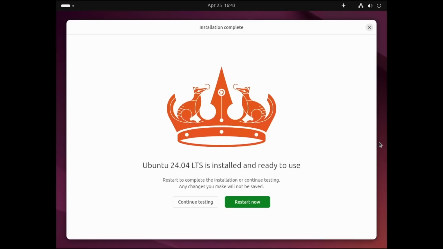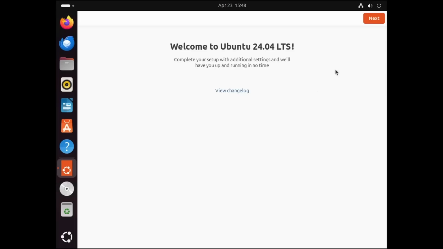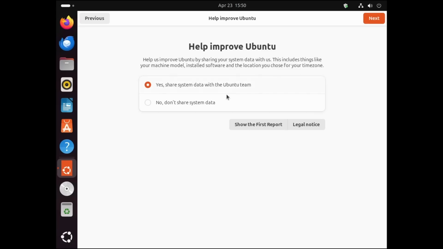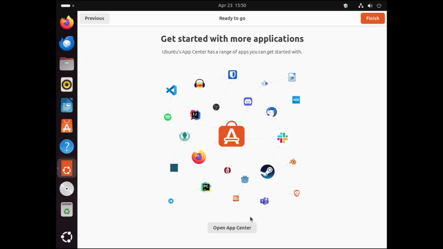And once the install has finished, you can then go ahead and restart your PC, and it will boot up into the new version of Ubuntu. Once you've rebooted, there's an onboarding process where you can join Ubuntu Pro. You can share your telemetry if that's what you desire to do, and it just welcomes you to the desktop.